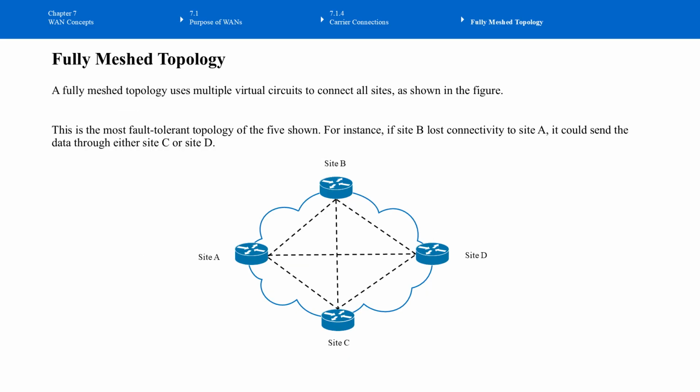We have fully meshed topology. A fully meshed topology uses multiple virtual circuits to connect all sites. That's described in the figure below. This is the most fault-tolerant topology of the 5 shown.